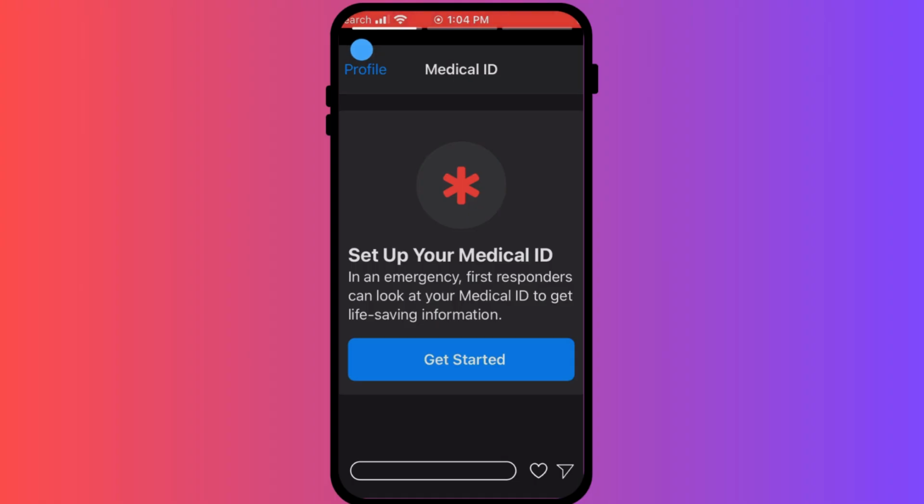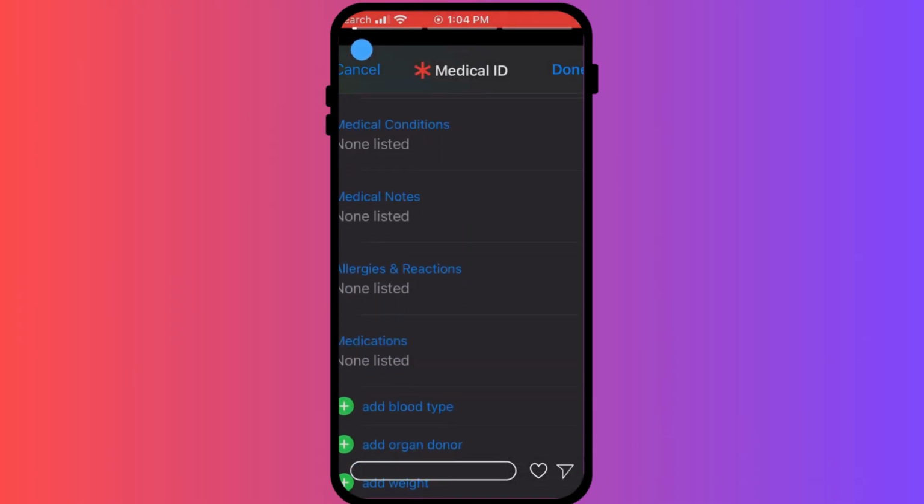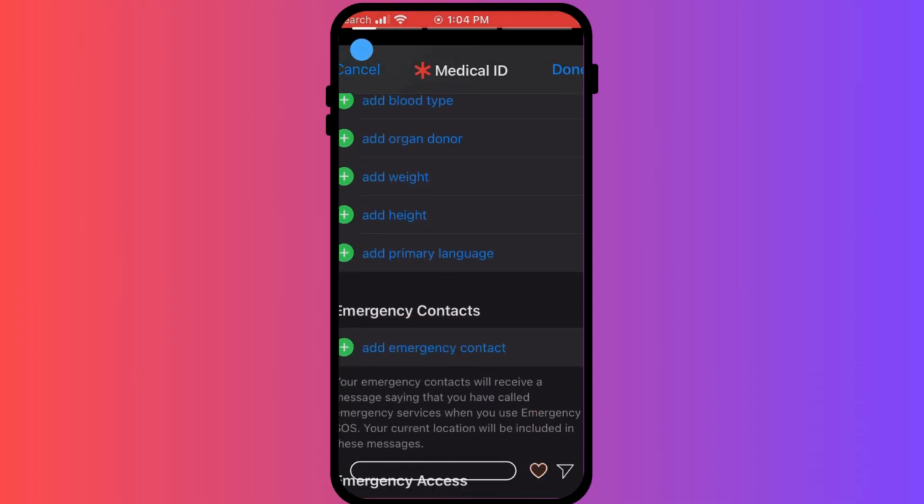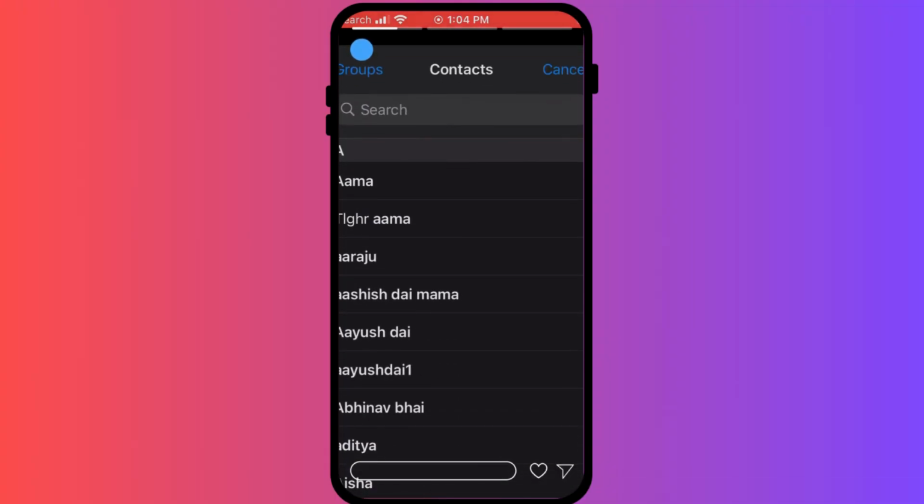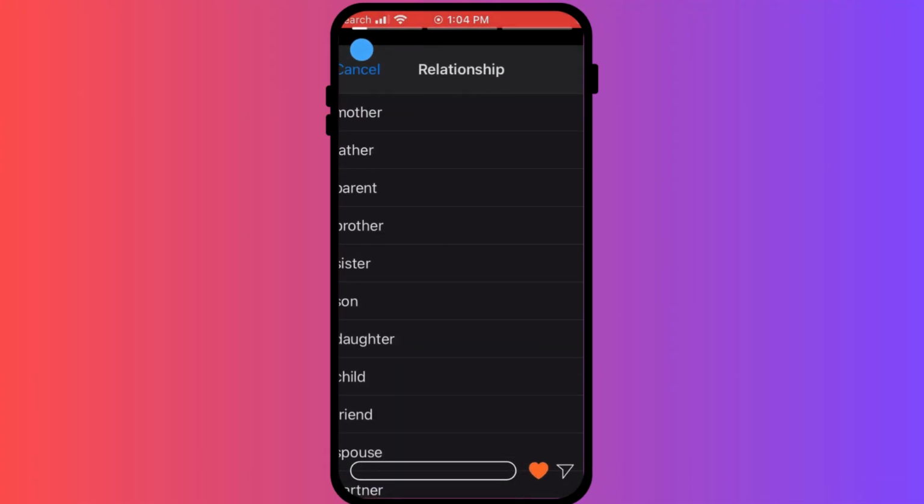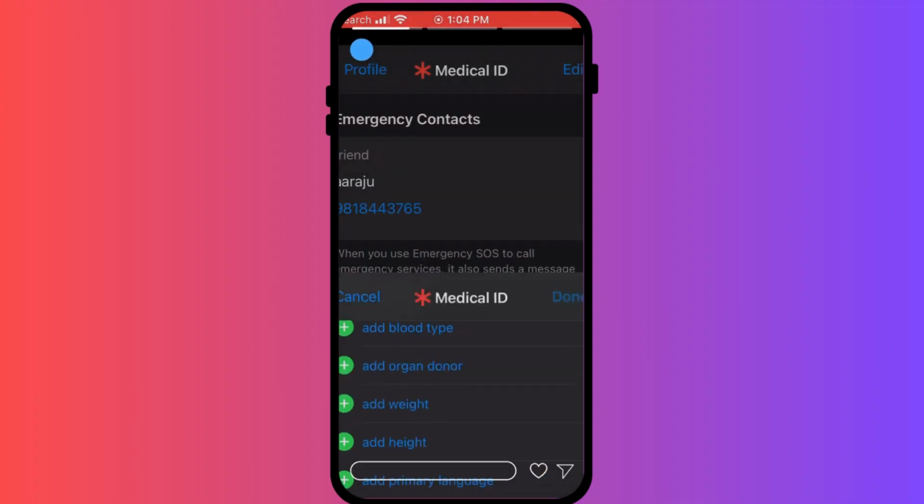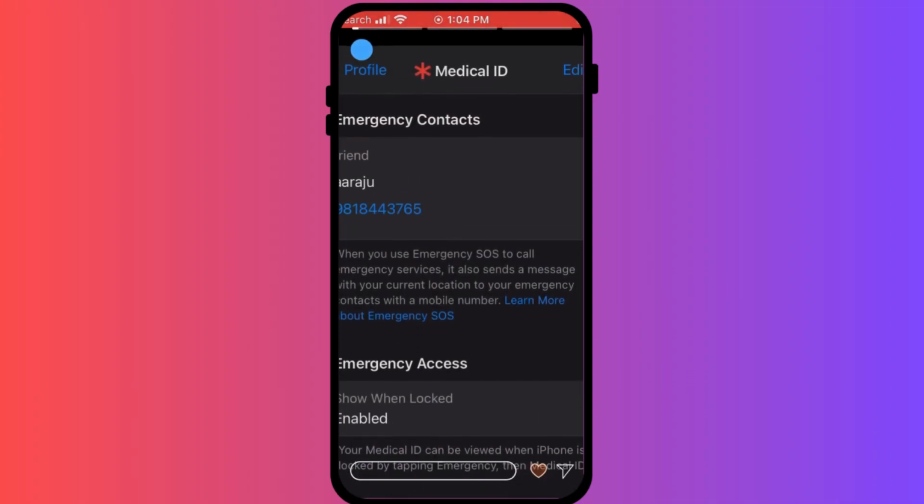Now scroll down to the Emergency Contact section and tap Add Emergency Contact. Choose a contact from your address book and then select their relationship to you. You can add multiple contacts if needed. Make sure to enable Show when locked so that emergency responders can access your info even if your phone is locked. And that's it. Your emergency contacts are now set up and they'll be accessible in case of an emergency.